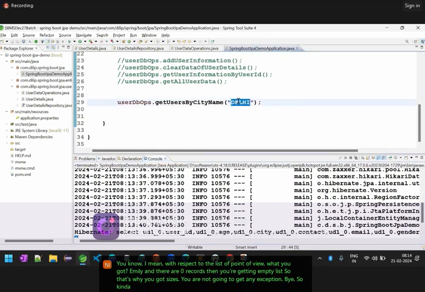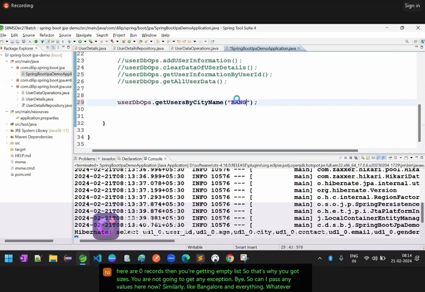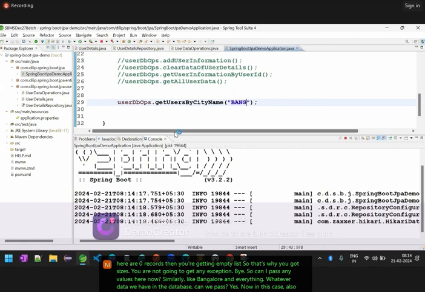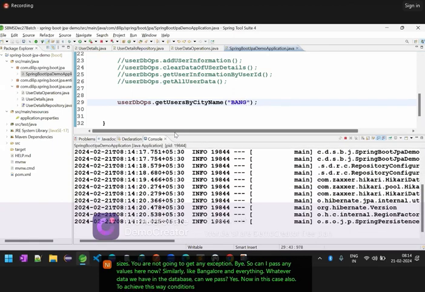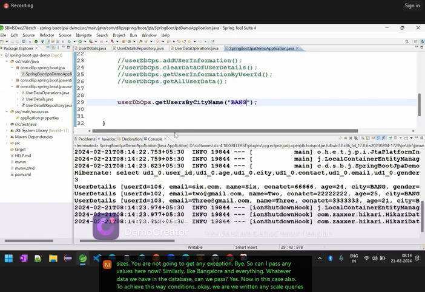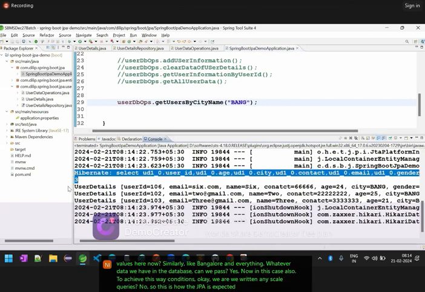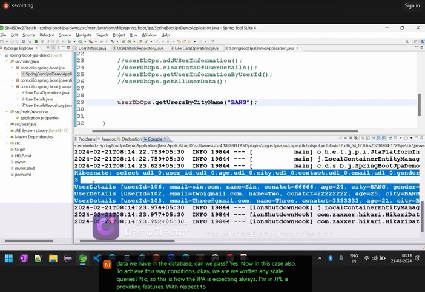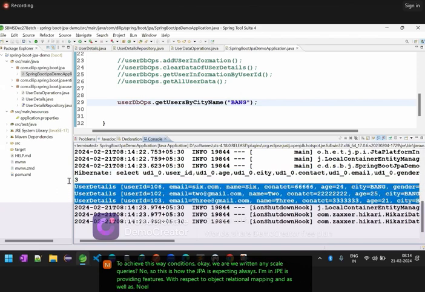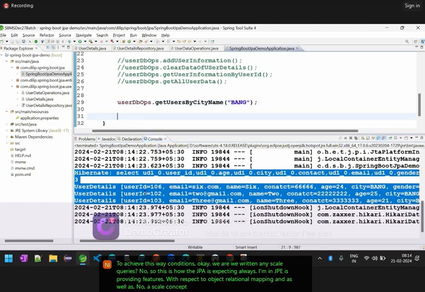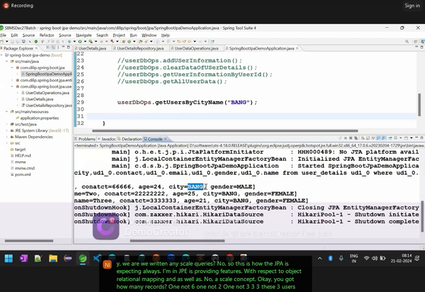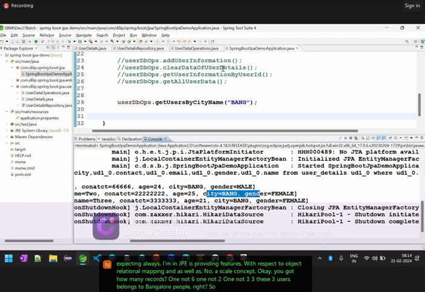So can I pass any values here now? Similarly, like Bangalore, whatever data we have in the database, can we pass? Yes. Now in this case, to achieve this where condition, did we write any SQL queries? No. So this is how JPA always works. JPA provides features for object relational mapping as well as the no-SQL-query concept. You got how many records? 106, 102, 103. These three users belong to Bangalore, right?